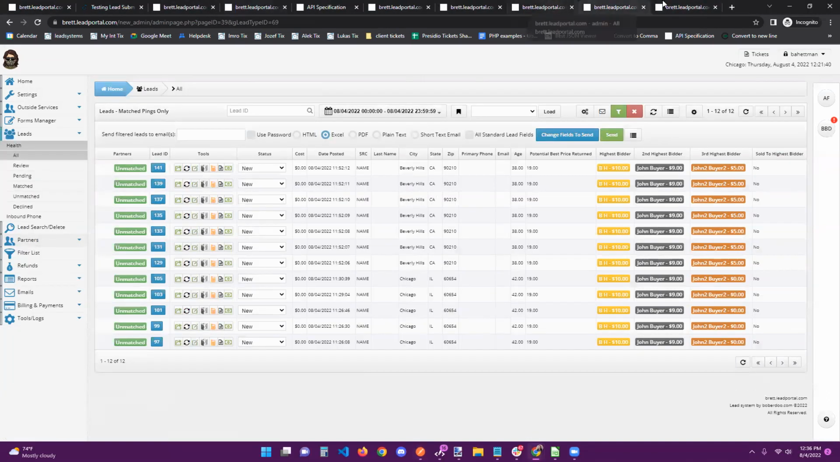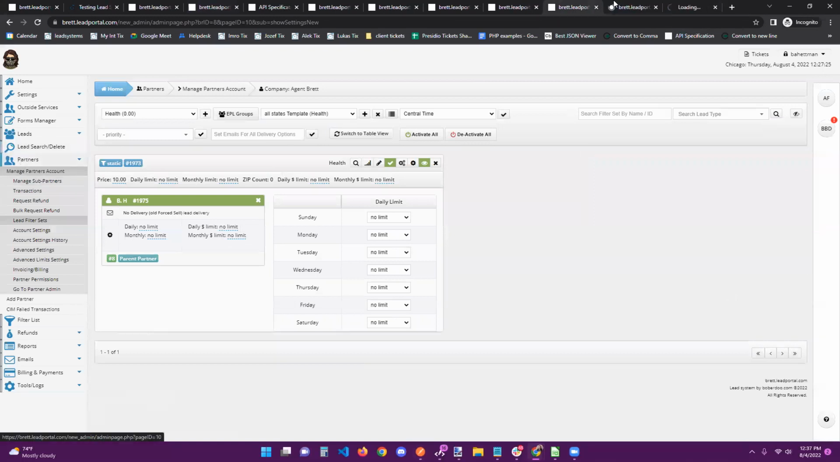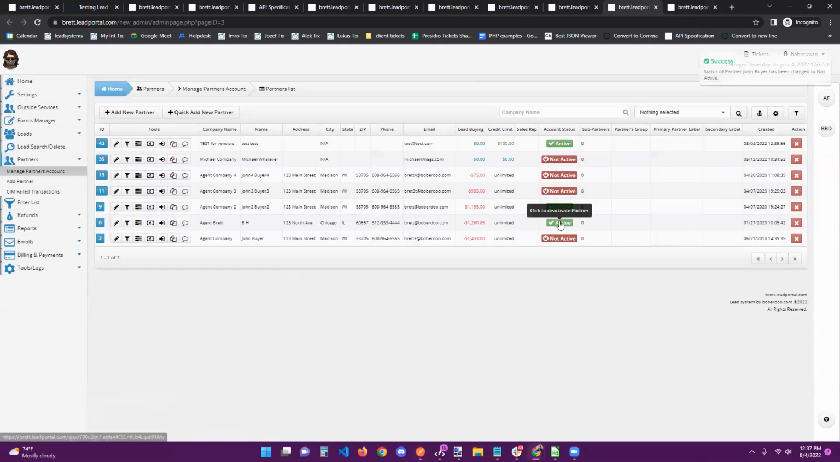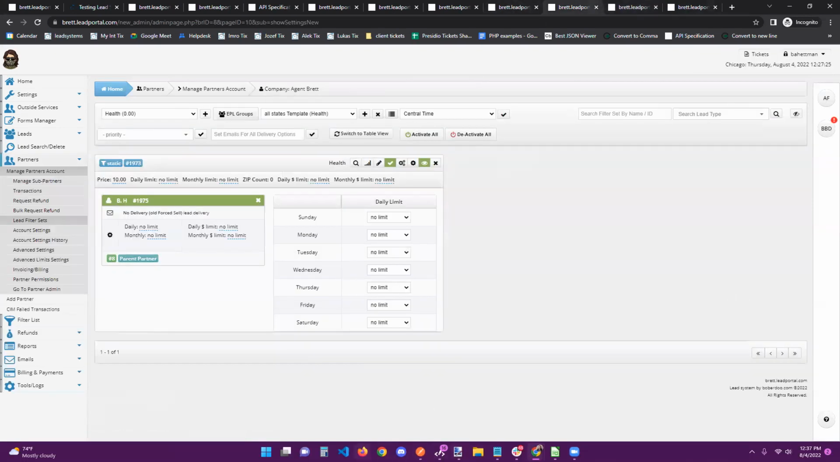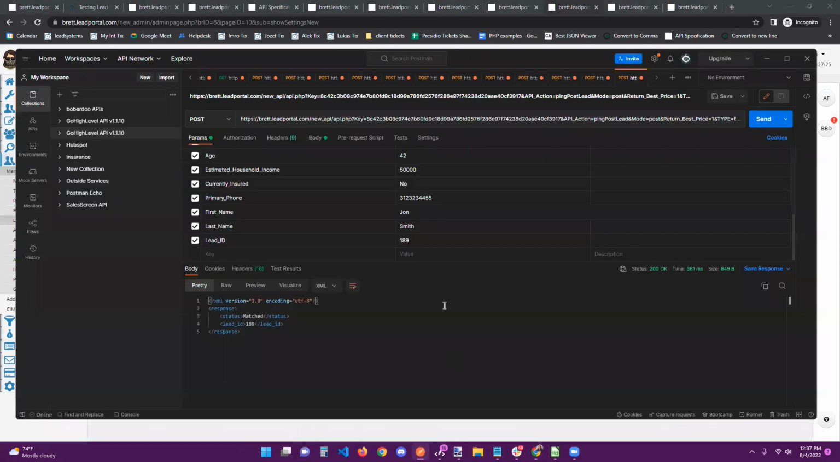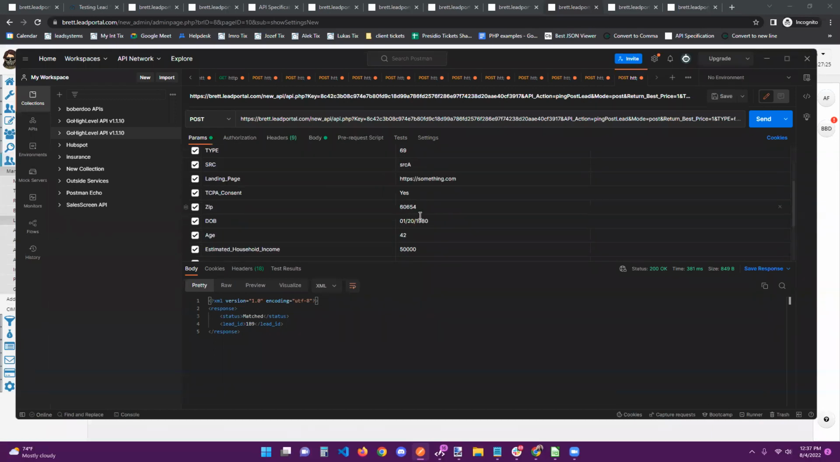Let me go back to the page real quick. I'm going to turn off these for now just to give you an idea. Say the vendor is testing and they're submitting just a regular normal zip code in Illinois, they're going to get, oops, I'm in the wrong tab.